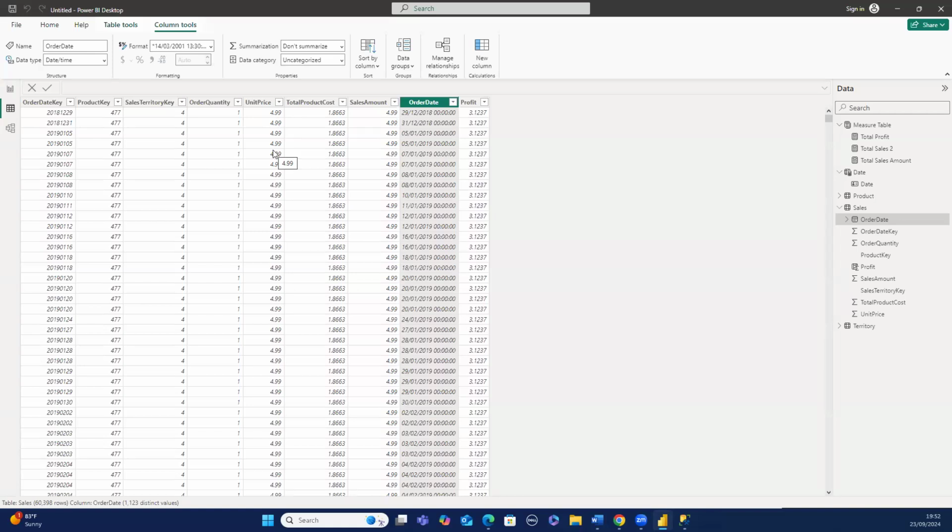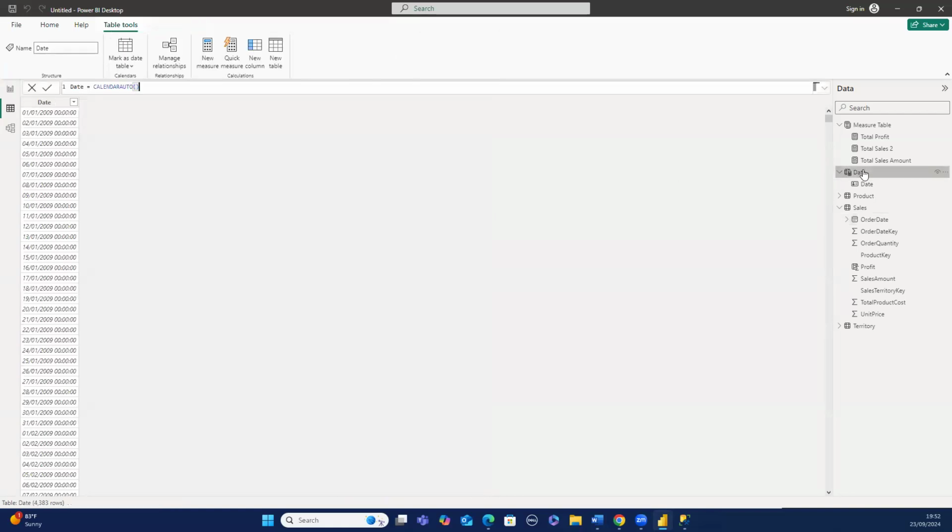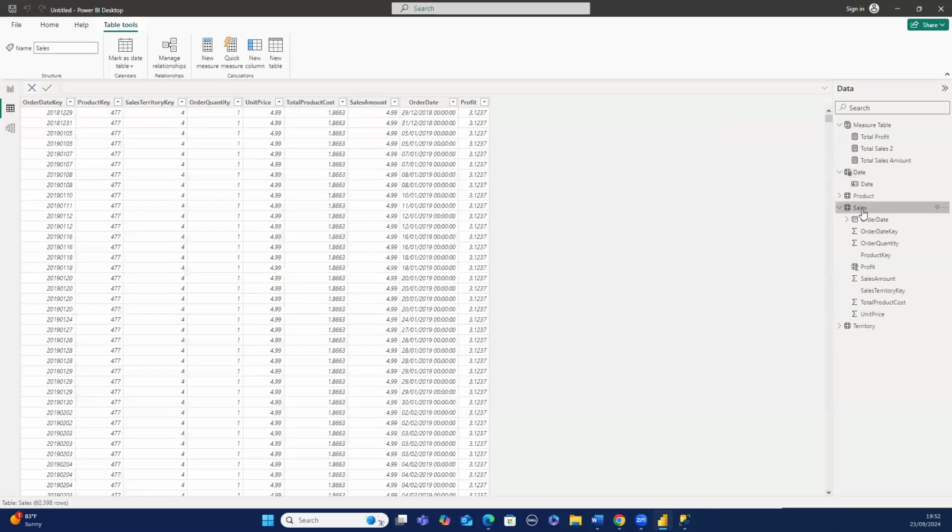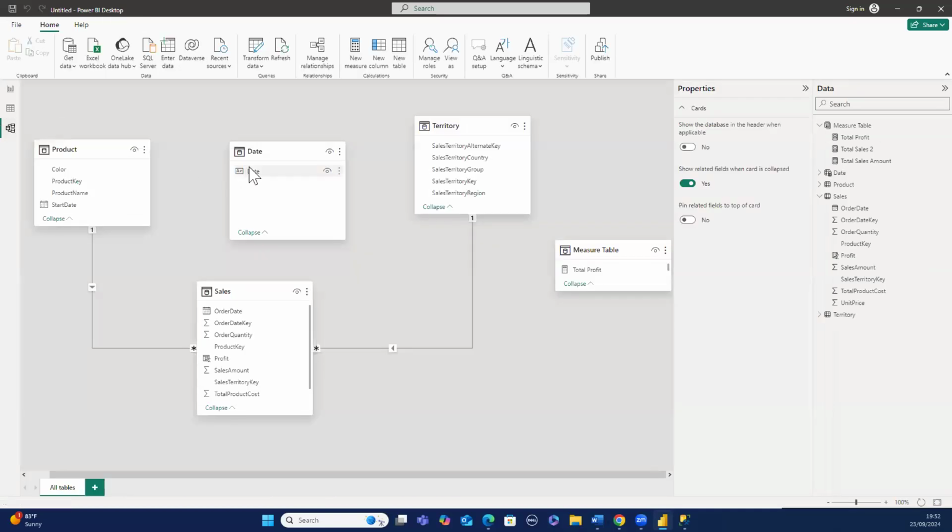Why is it order date? We didn't bring in the ship dates. It is order date, because if you check your date table, it is in the format of your order date on the sales table, right? So you go back to your model, drag this date and drop it under order date.